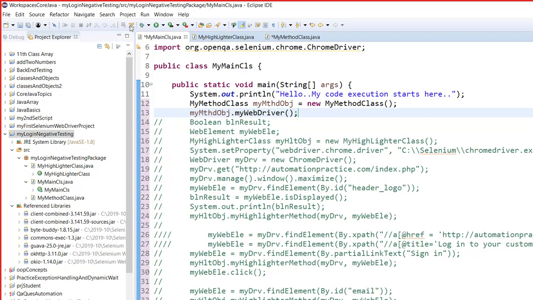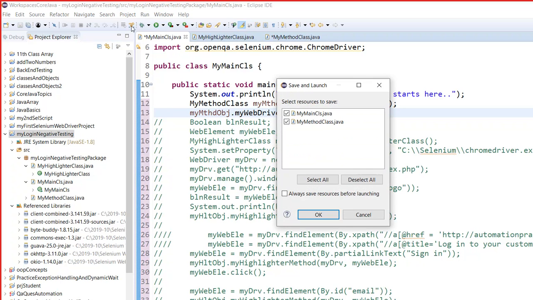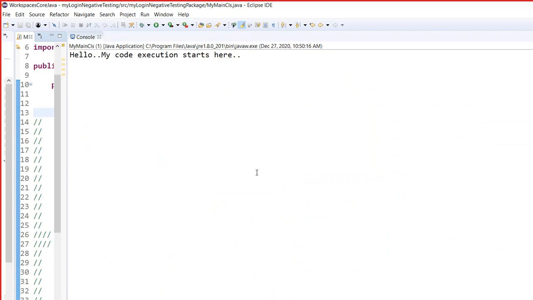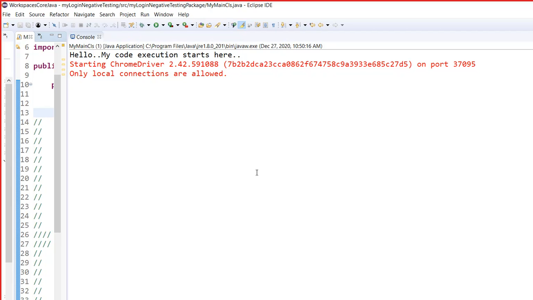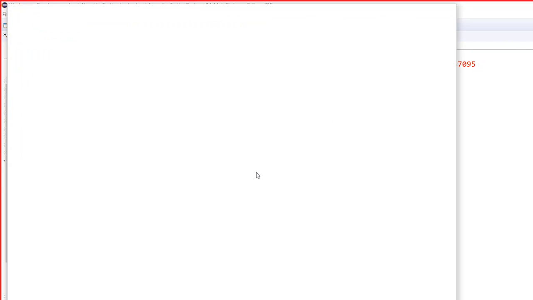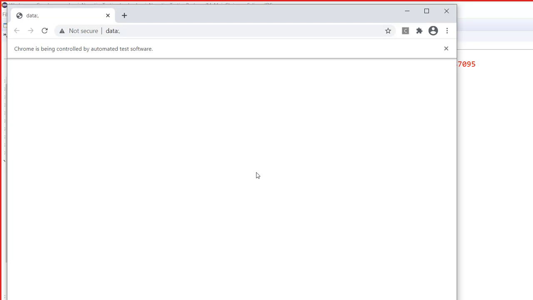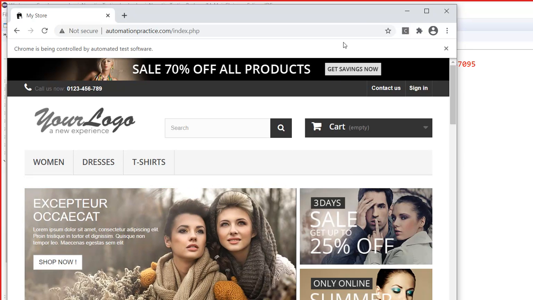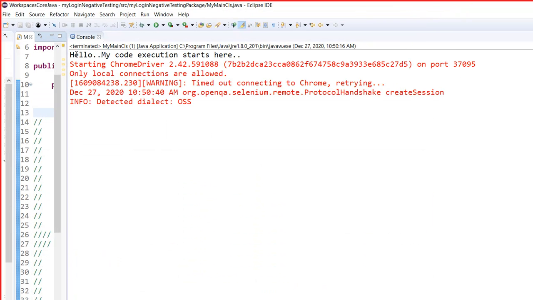So now if I run it, what will happen? It will create the WebDriver. It will open the browser. It will open the website, right? Can you see? It will open the website. Up to this, it will do. Now let's go back.